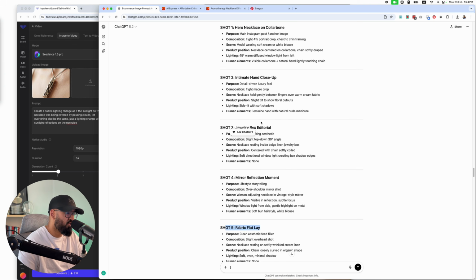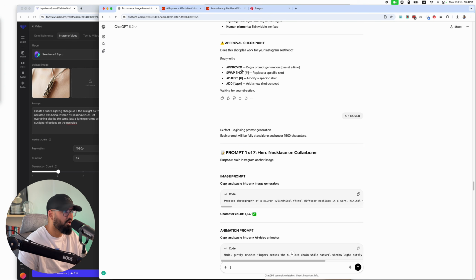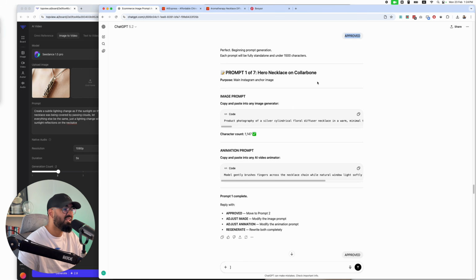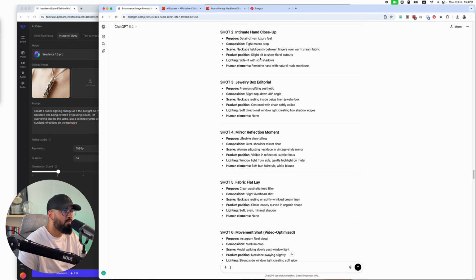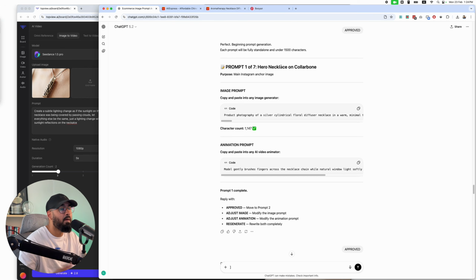So it's gone ahead and thought through that, right? Again, it's up to you whether you approve it, adjust it, swap it, whatever. I just went ahead and hit approved. And then the next thing it does is, one by one, it will create an image prompt. Now, an image prompt is basically a very detailed set of instructions on what that image needs to look like. And then we use this prompt to actually create our images.